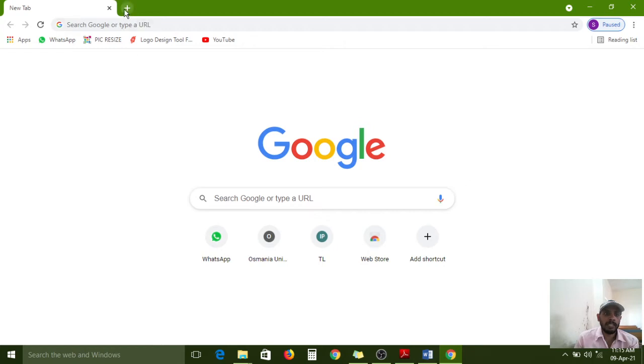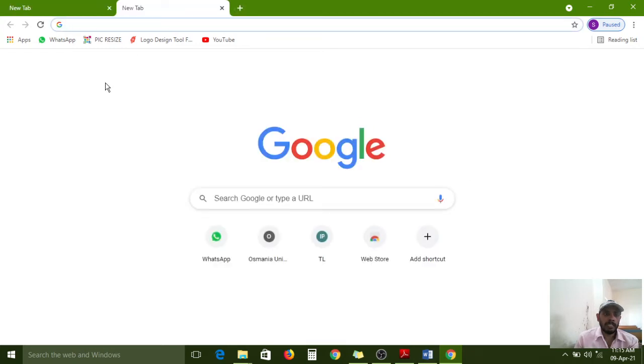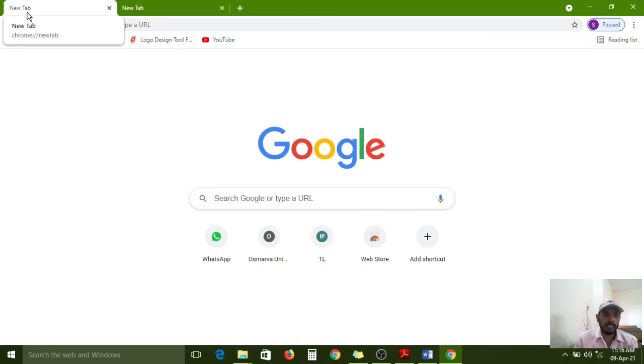If you want to open one more tab, the plus symbol is here. Just click on that, and it will automatically open a new window. But in this browser we haven't opened any website yet, so it is showing an empty browser along with the Google search bar. By default it shows the title bar as a new tab.